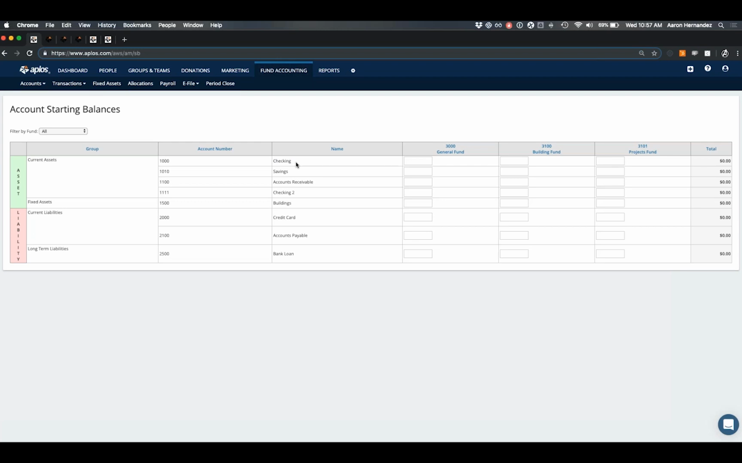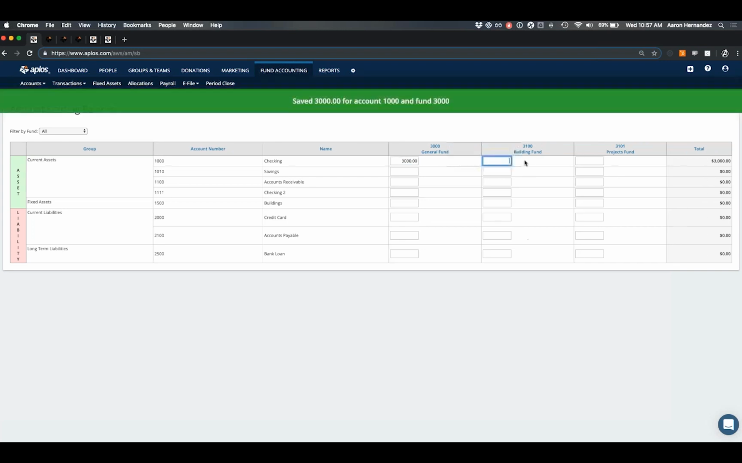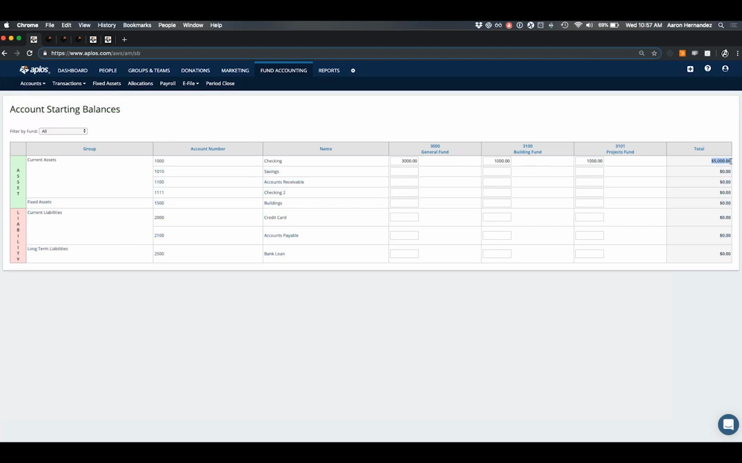If that $5,000 is split amongst my funds, I'm going to go ahead and put the appropriate values under the appropriate fund column. So for checking, let's say that 3,000 goes to my general fund. Let's say 1,000 goes into my building, and then 1,000 goes into my projects fund. So all those totals combined lead up to the $5,000 number that I'm looking for. If my total balance just needs to be put under one fund, then I can go ahead and do that as well. So like my savings account, if that all should just be part of my building fund, I'm going to go ahead and put the total, maybe $3,000 that I have, in that building fund.